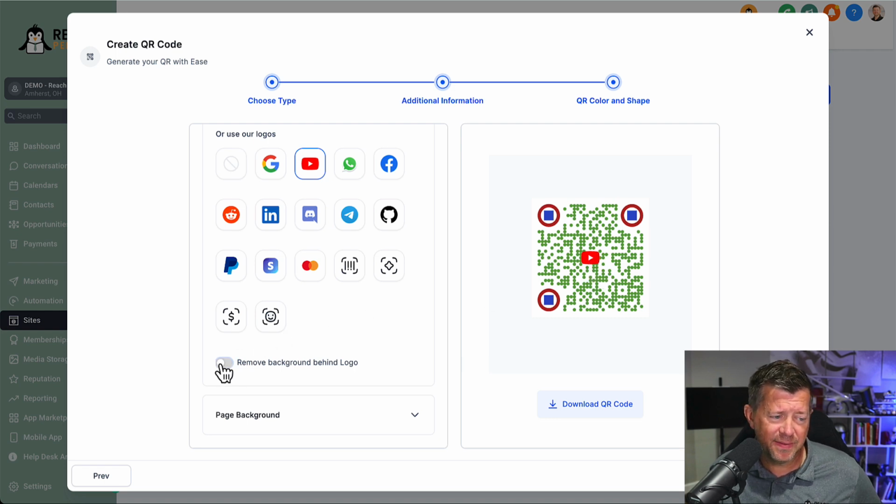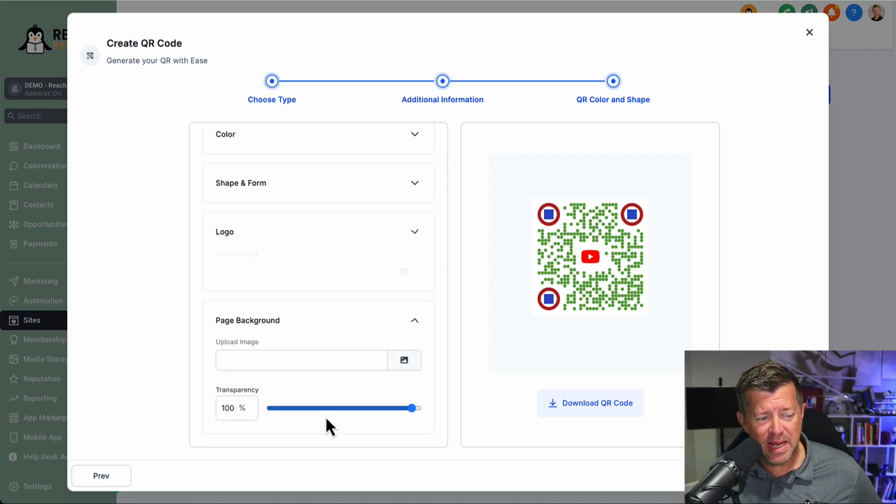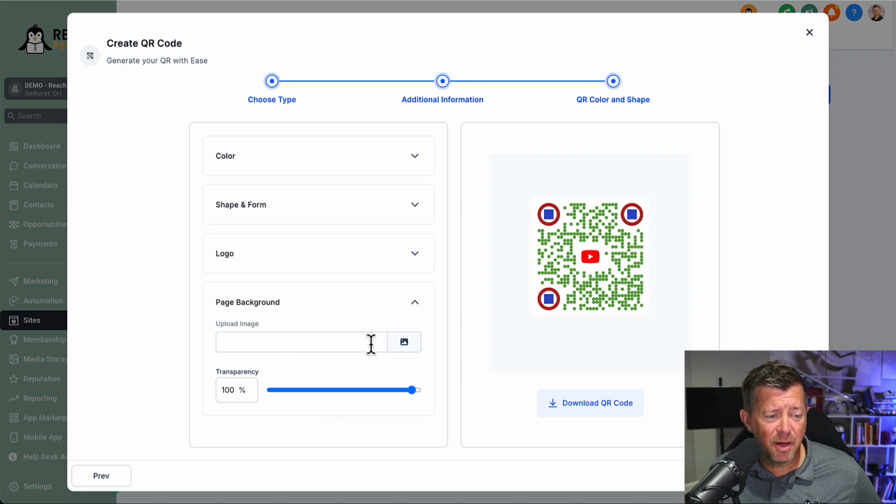Or if you like that look, go for it. I'm going to choose to remove it so it looks a little bit cleaner there. And then finally, you have this page background. You can upload an image to go behind this QR code. I don't personally like that, but you might.